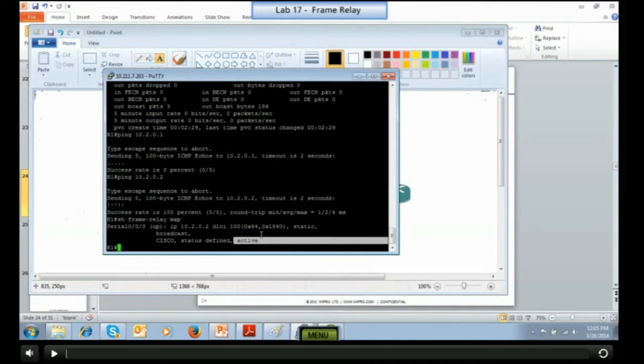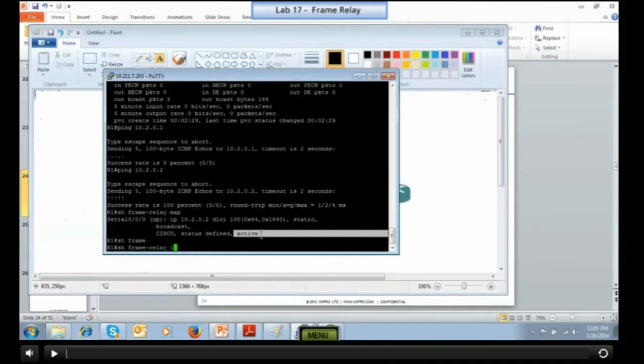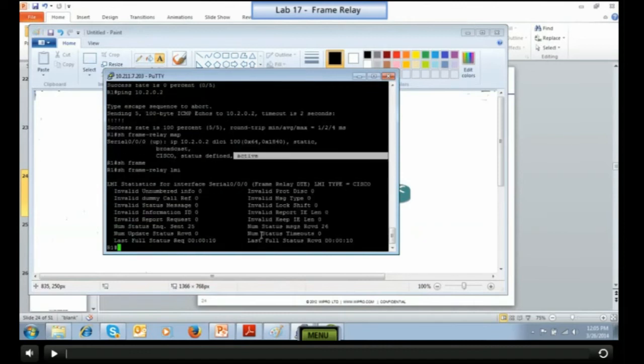So we can see it with reference to show PVC status, and you can also see show frame relay LMI. LMI by default is Cisco. It has taken it; I have not configured even the LMI. Unless otherwise required, you can configure it. Otherwise, by default, it will take the LMI type as Cisco. That is what you can find over here.